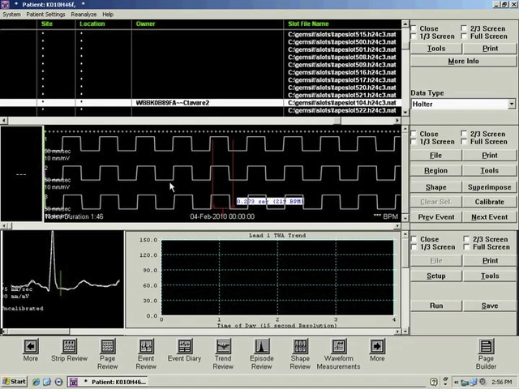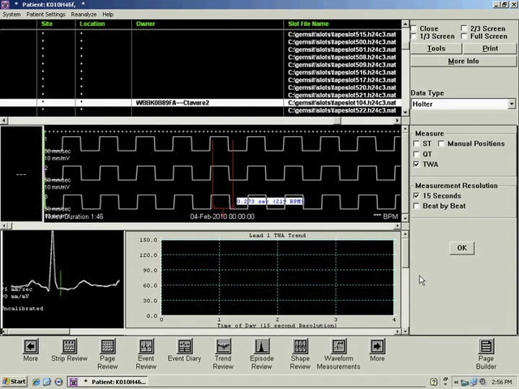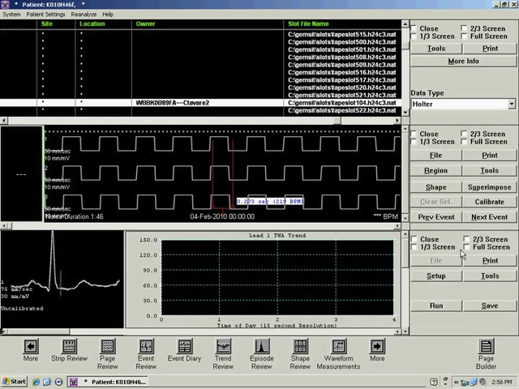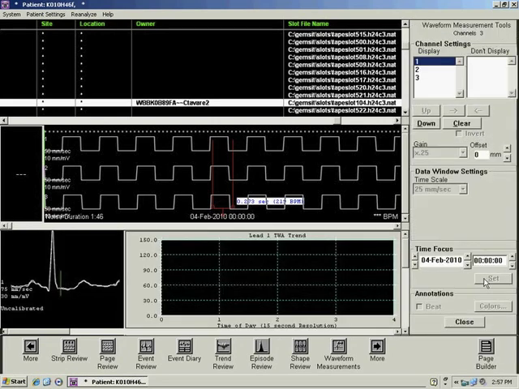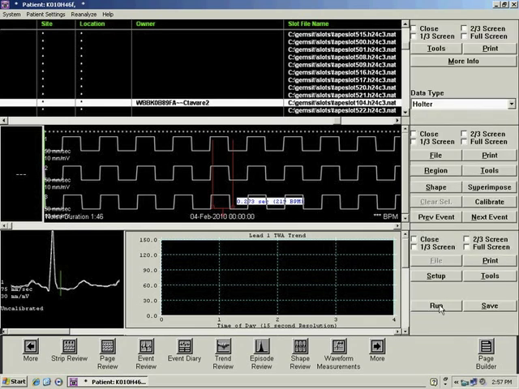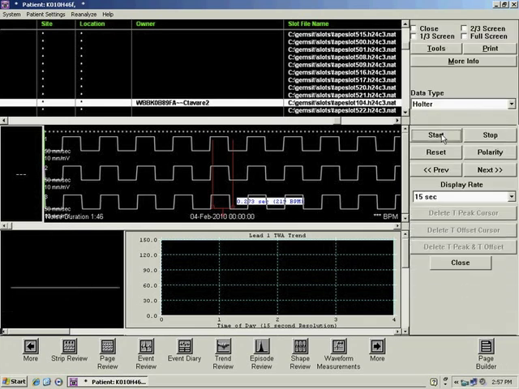In the waveform measurement section, click on Setup and make sure that the only boxes that are checked are the TWA and the 15 seconds. At the Tools section, be sure that you have selected all channels in which you want to analyze TWA. Then just press Run, Start, and allow the computer algorithm to analyze the recording.